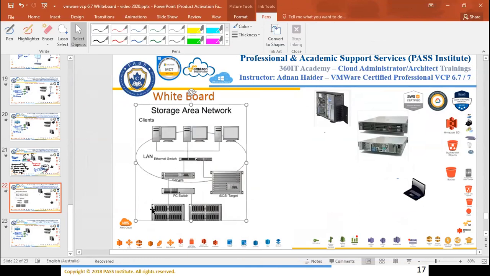Here you can see 1, 2, 3, 4, 5, 6, 7. Seven disks here, seven here, seven here, seven here. So basically, this box is providing the complete storage. This box is connected to FC, and FC is connected to the server. So this is what SAN is.